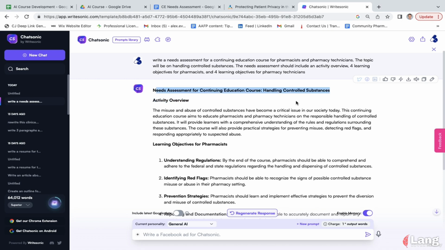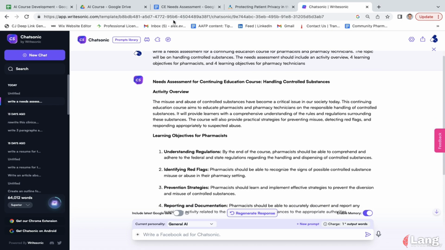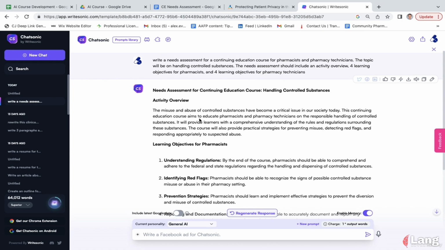Of course, this title isn't very good. Oh, excuse me, this one was on handling controlled substances, so the topic is different, but I didn't provide as much detail. I'll copy and paste this in our needs assessment document as well so that you have two different examples. And I will save both of the prompts so that you have them. And then if you get a job doing a CE course, or you want to pitch a CE course to a company, then you've got a good prompt to get started with for these needs assessments.